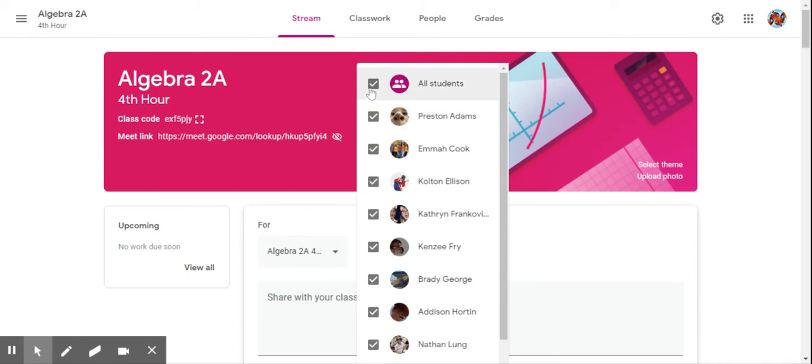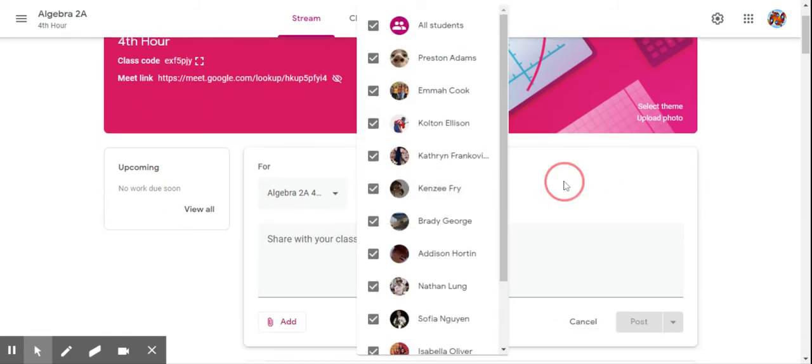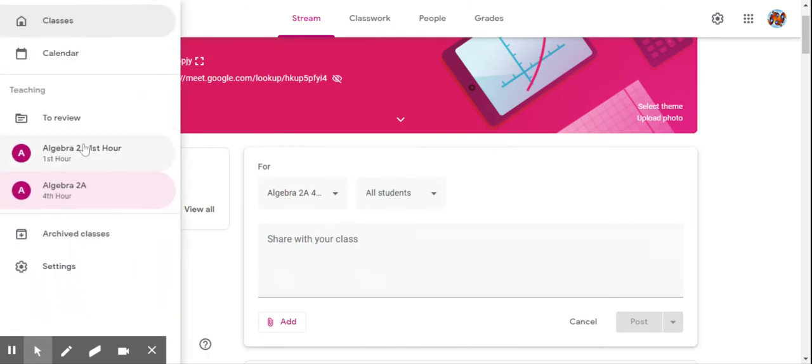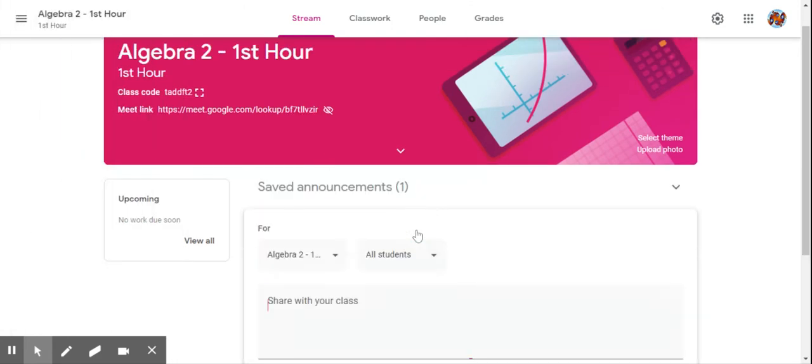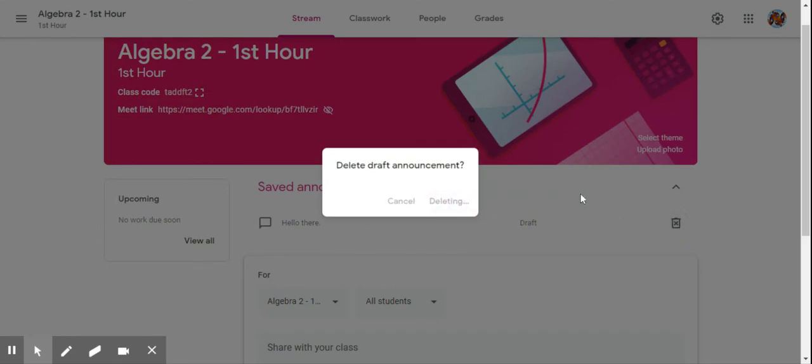So I can deselect all students and just randomly select, we'll send it to those two, or you can pick and choose who you want. Clicking all students will select them all again. So that's what the other option to all students is. It doesn't work for this class because I currently don't have any students in my class. So it has to default to all students. So that is a brief overview of the stream.